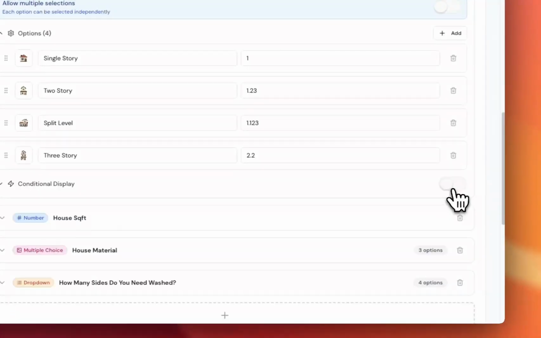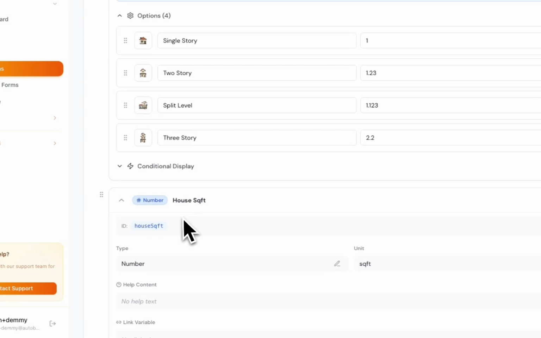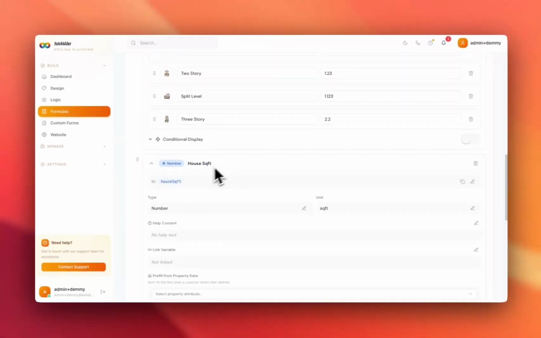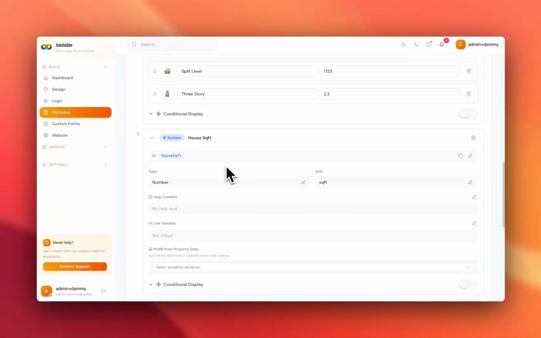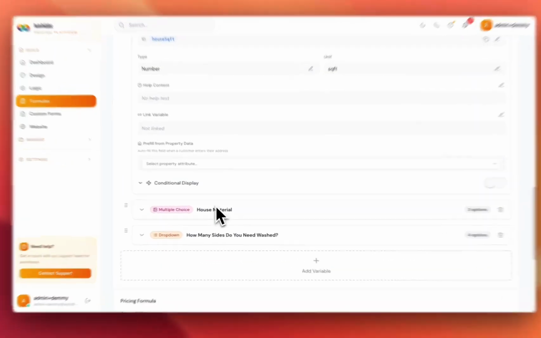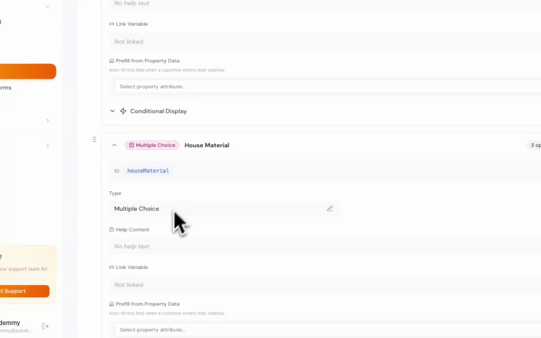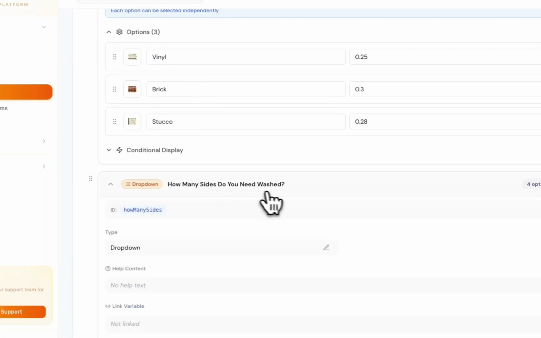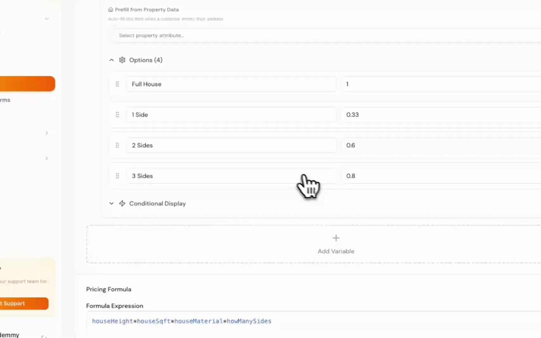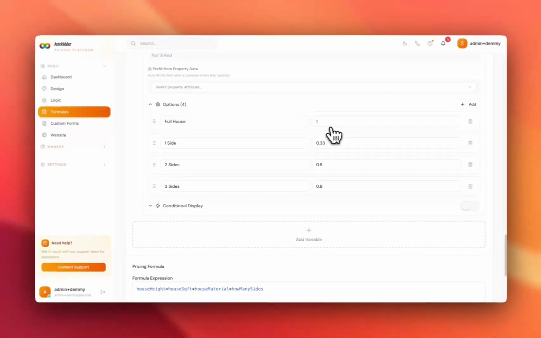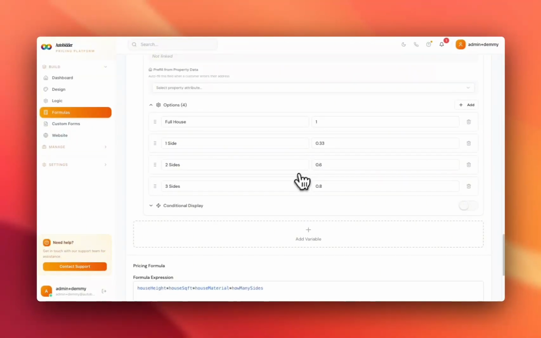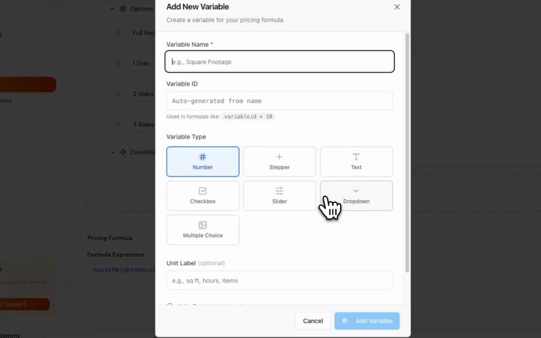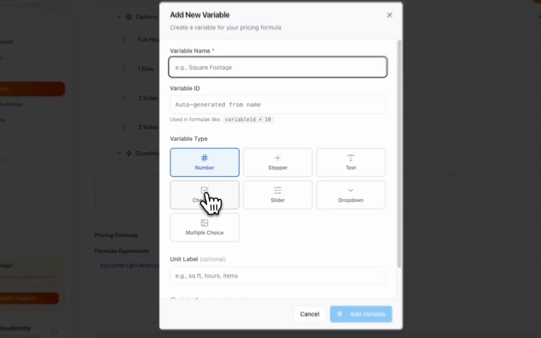You can add additional fields if you want. You can delete fields. For house square footage, this is a number input. So a user just inputs the number directly. We've got house material. This is another multiple choice. Vinyl, brick, and stucco. And then we have a drop down. And on this drop down, this works very similar to the way that a multiple choice works. You can add other variables, and you've got different options.